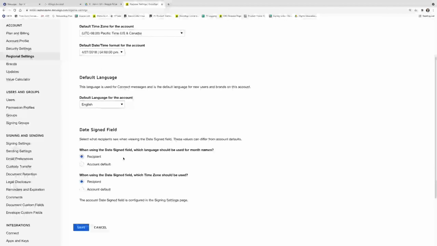Down below, there are also some settings that relate to the date signed field. We've seen the date signed field quite a few times in other trainings that I've done with this group. Remember, the date signed field just pulls in the date that the recipient is signing. So as an admin, you can determine for that field what language is used for the month name, if the month is being spelled out, and what time zone should be used if the time is included in the date signed field. Should it always go based off of what is default in the account as denoted above? Or should it be based off of the recipient's local time zone and local language settings in their browser?